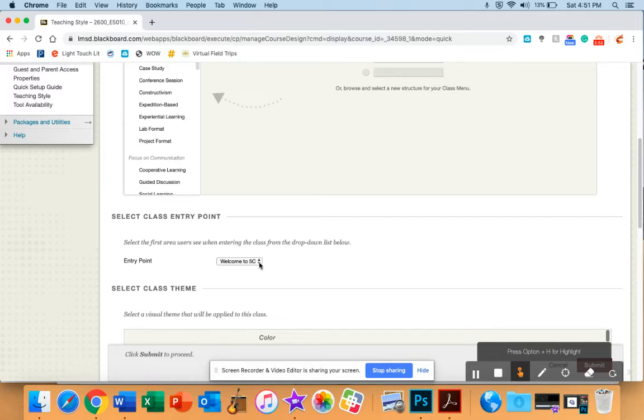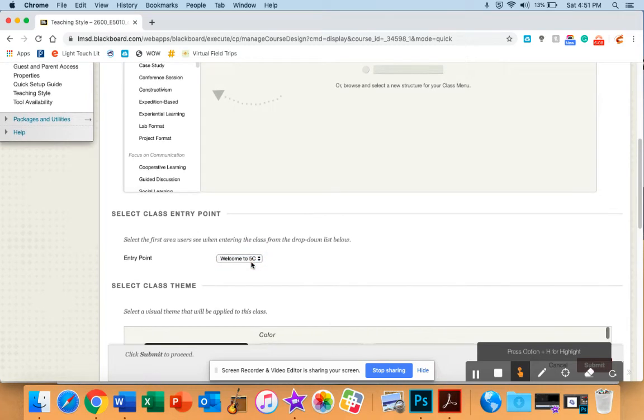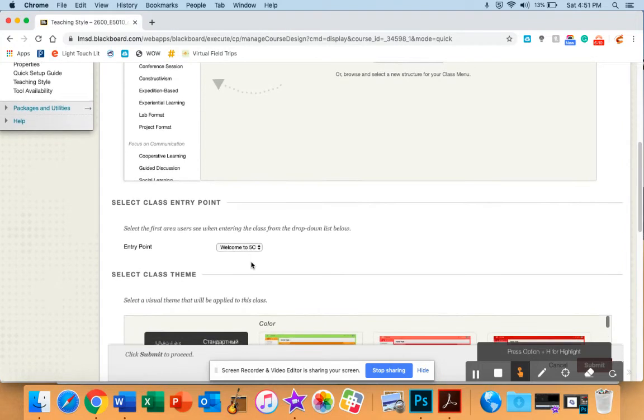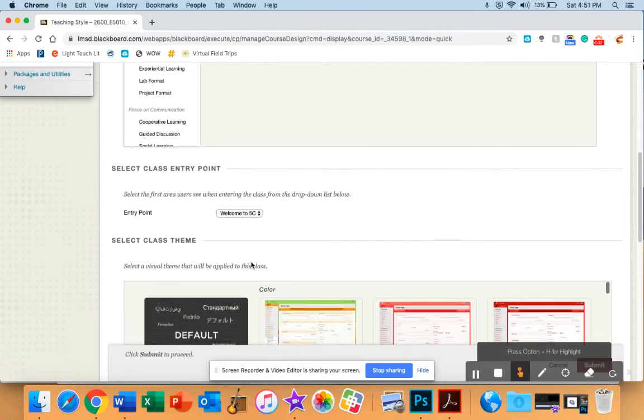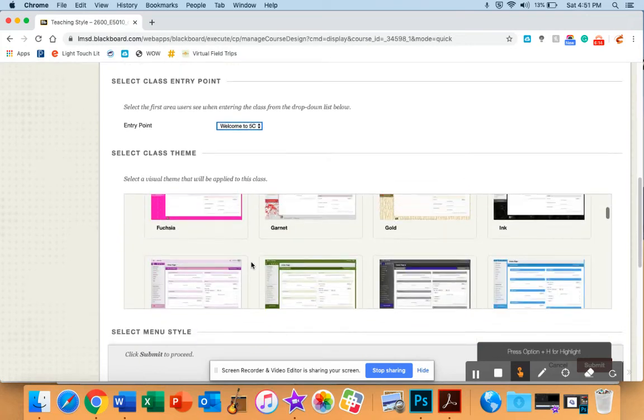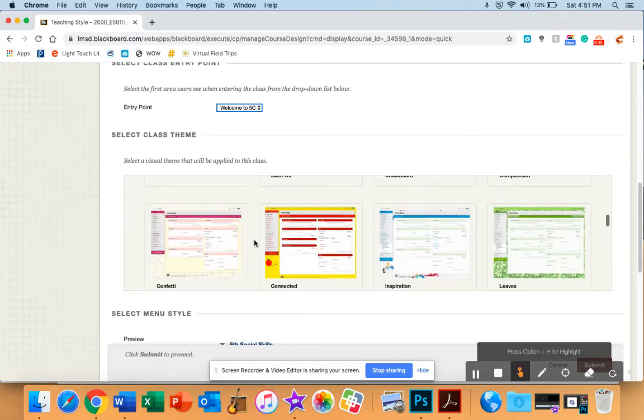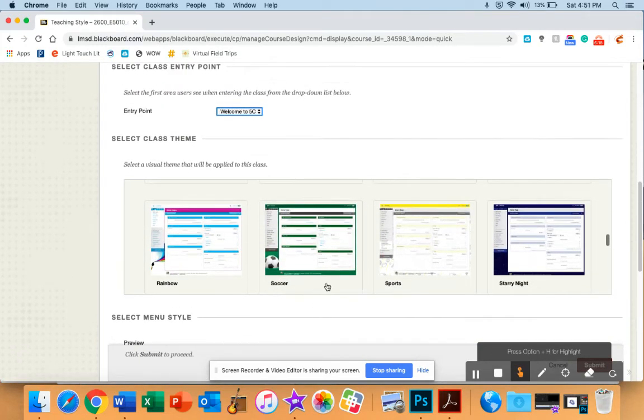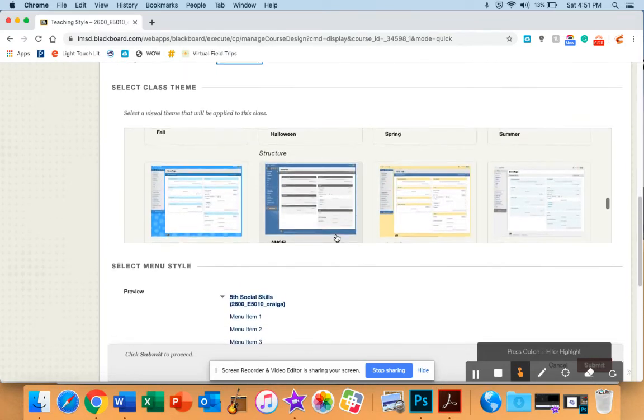Let's say you create a content page and you decide you want that to be the main page to go to. You go to the same spot, teaching styles, and you would just choose that you want that to be the point where, when somebody logs into your page or travels to your page publicly, this is what they get to.